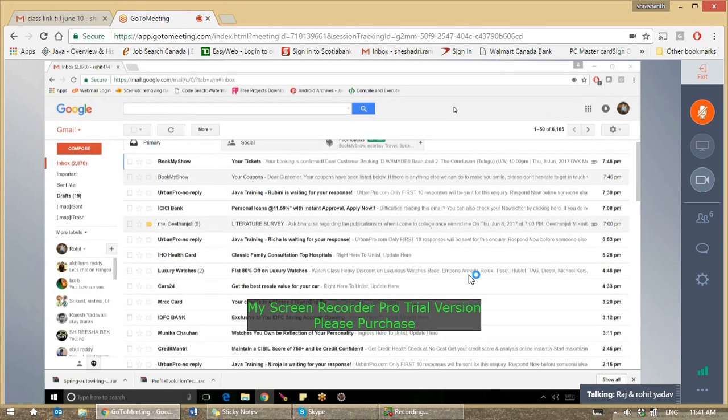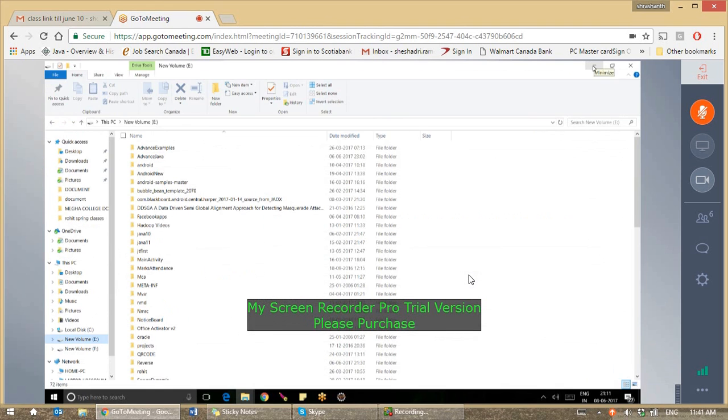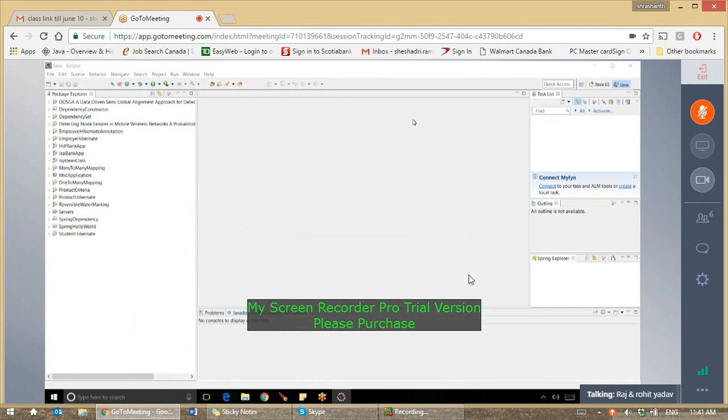So, last topic was dependency injection through the collection of the list and map, right? Now there is one more concept of Spring Core. Here, Spring autowiring is a concept.